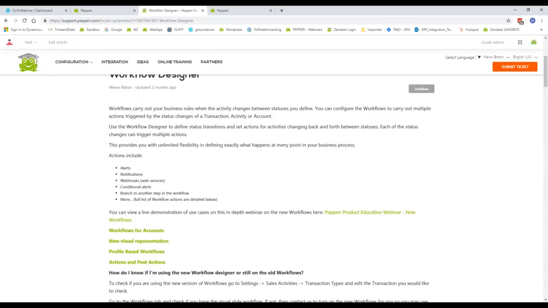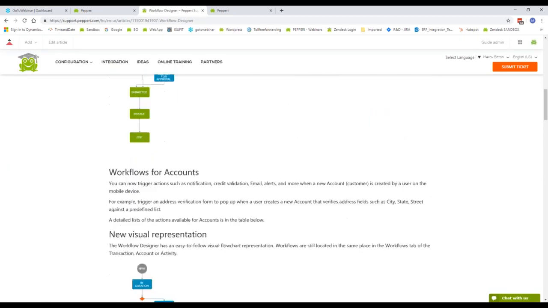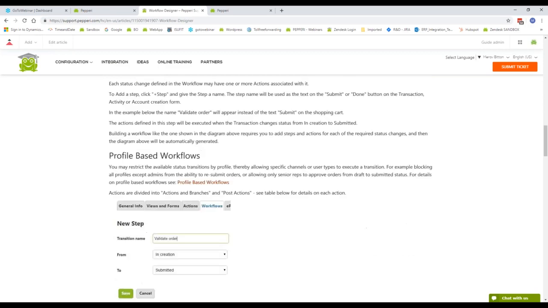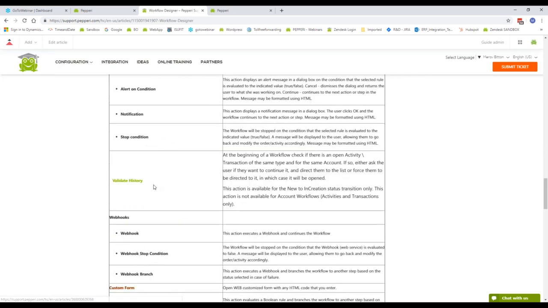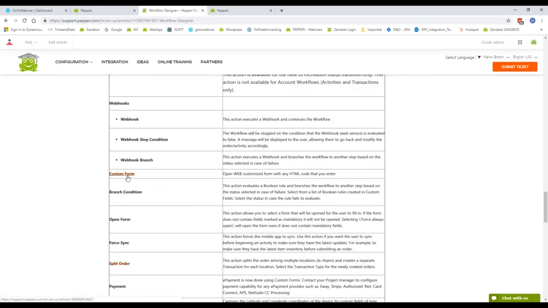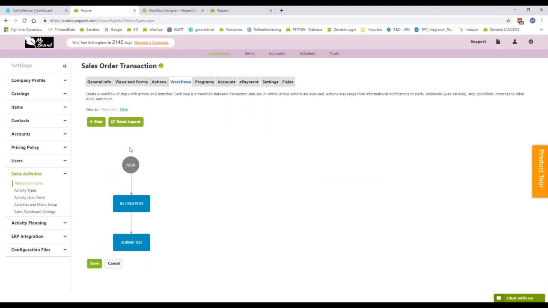Okay, so you can really see here how to work with workflows, and you can see the different actions that are described, and the detail of each type of action. Webhooks, forms, push notifications, emails. You can update inventory in the workflow. So there's all kinds of actions you can do here.